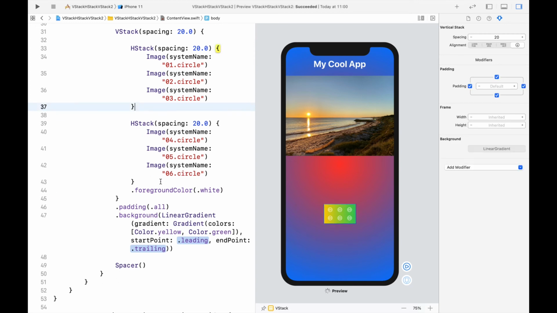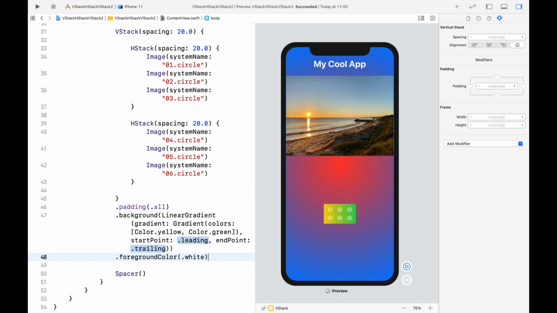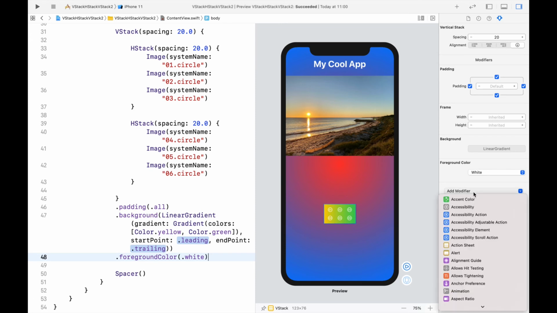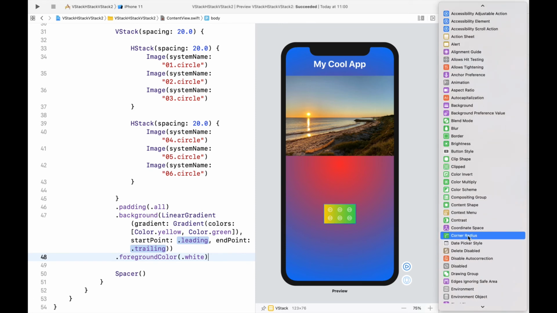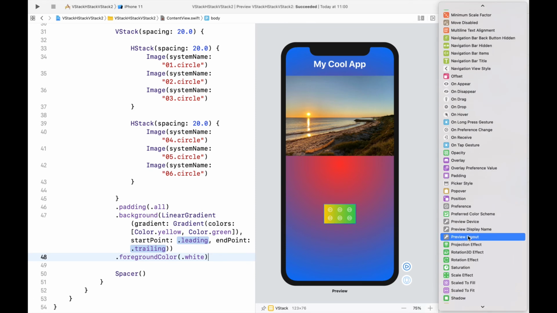Well, let's remove it from here and let's add it to the VStack itself. So now I've only got it in one place. The thing to be mindful of here though is that the foregroundColor white applies to everything inside the VStack. So if you don't want everything to be white, you might want to change that.